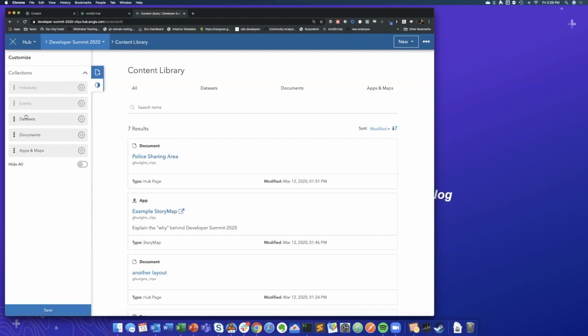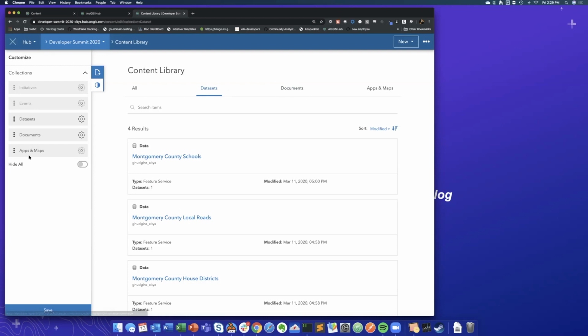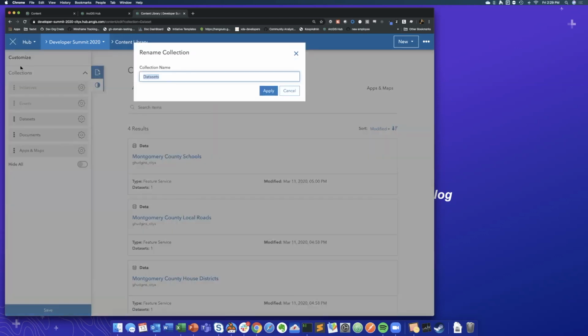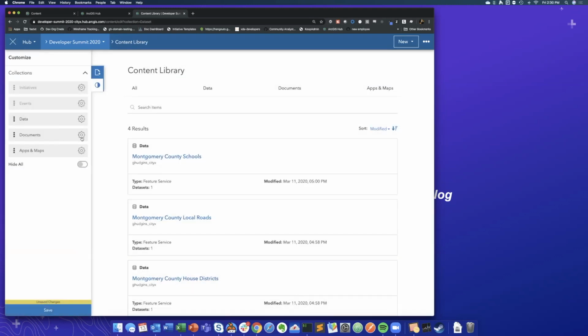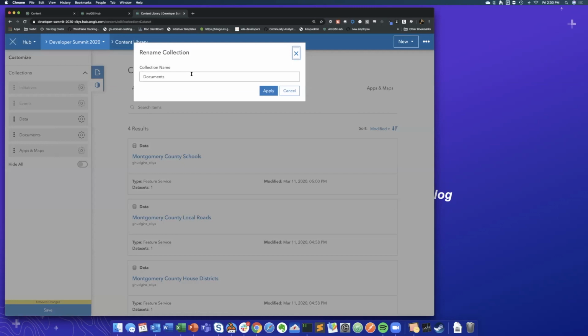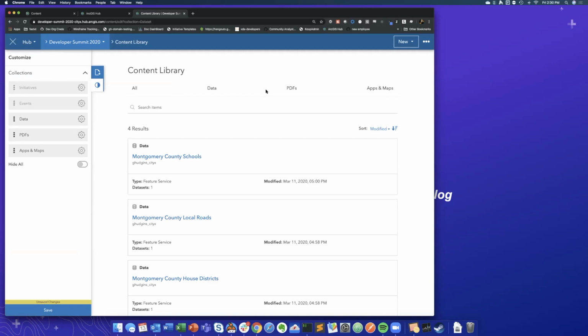The other thing you can do here, as you can see I've done a little bit of, is you can rename these tabs. So this is just the data. Maybe you don't call it data sets. Because it's a non-GIS audience, you just want to call it data. Or maybe it's not documents, you want to rename it and call it presentations or PDFs. Let's do PDFs. You can actually make the little search facets, these, or we call them collections.